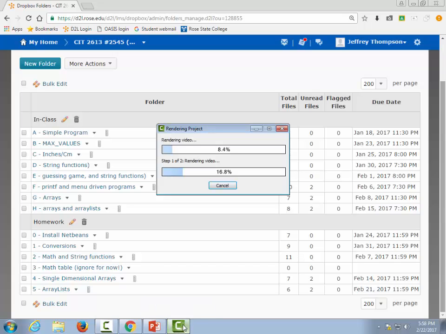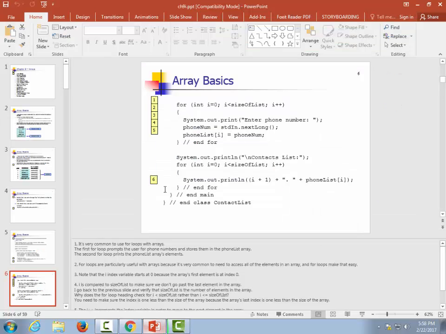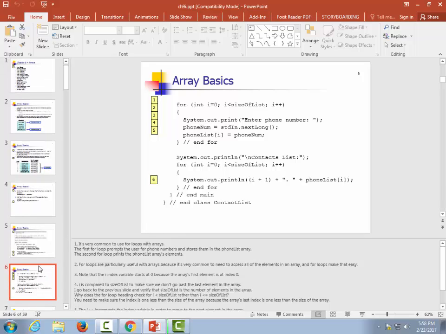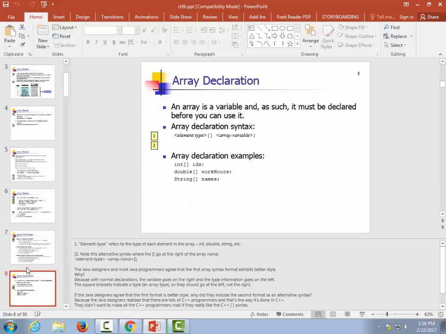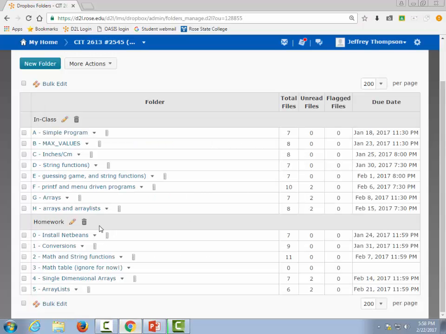PowerPoint we got. But we've talked about arrays and we've talked about array lists. Array lists aren't even in this chapter, so that's pretty cool. But looking at our homework, we did some single dimensional arrays, we did double dimensional arrays.